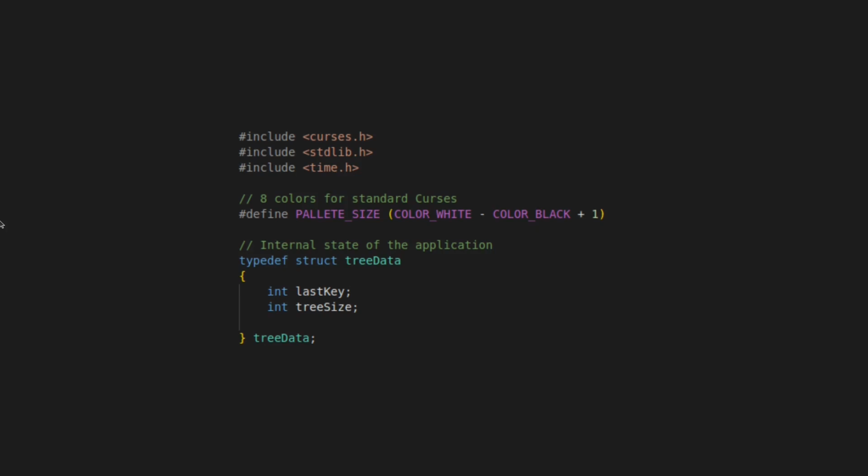are gonna be including stdlib and time.h. We're going to be using ncurses to draw the tree on the screen, and stdlib for input, and time we're going to be using for delays and timeouts.